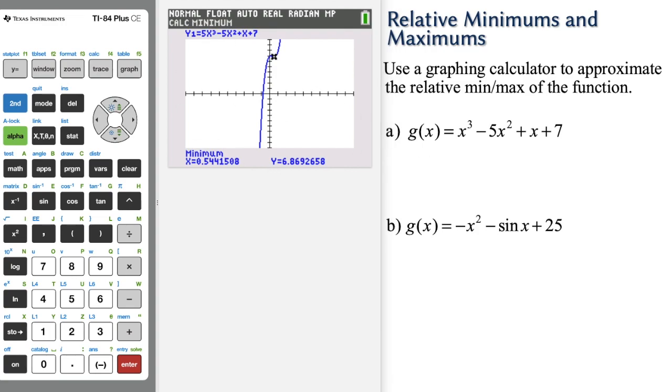So if I go over here and actually write that down, we're going to go ahead and round this to 2 places. Okay, so over here this is 0.54, comma 6.87. And this again was our minimum. Now in order to find a maximum, we would do the same thing.